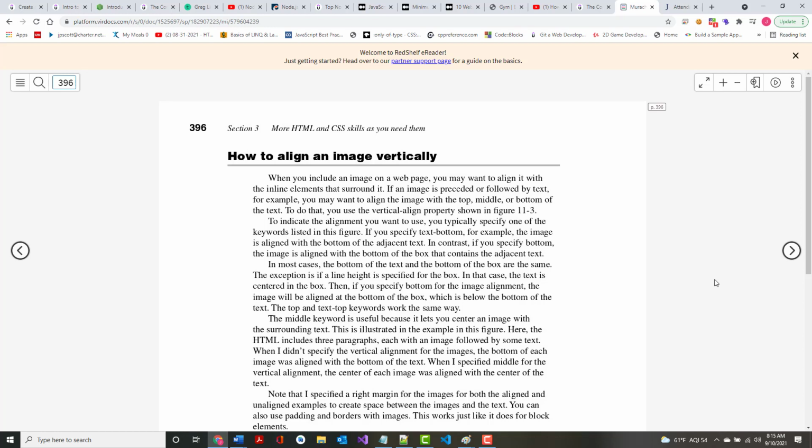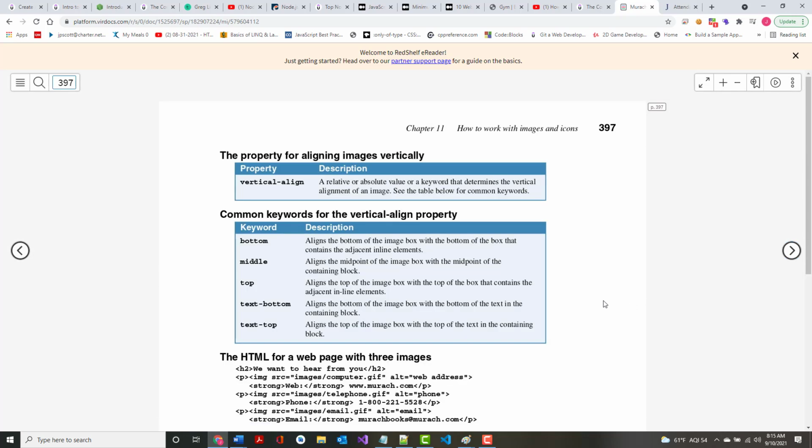Now, next thing in here is alignment of images. And they talk here about aligning things vertically. This is a tie-in to what I showed you with the pretest the other day. If you remember, I had the Alfano's pizza. I just had a pepperoni pizza, and then right next to it, it said Alfano's pizza. It was the image that I used the vertical align property on, and I set it to middle.